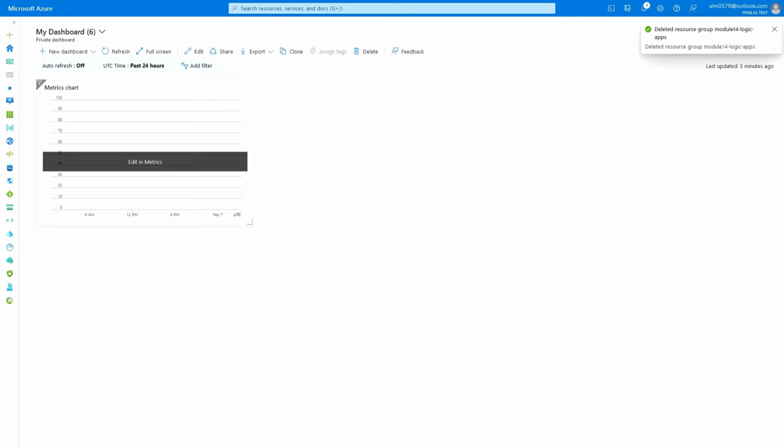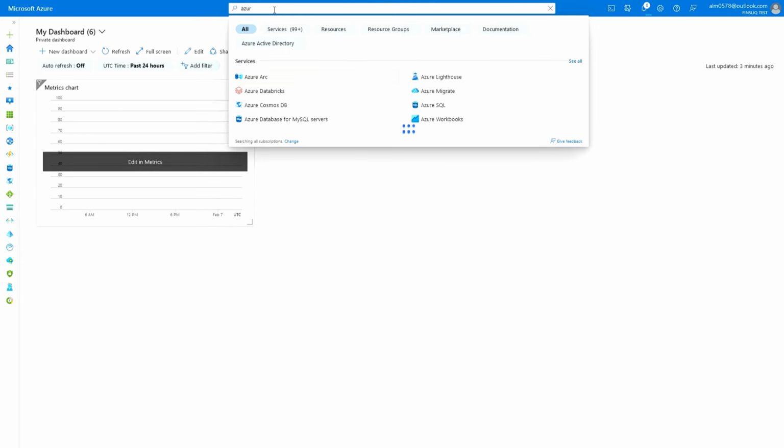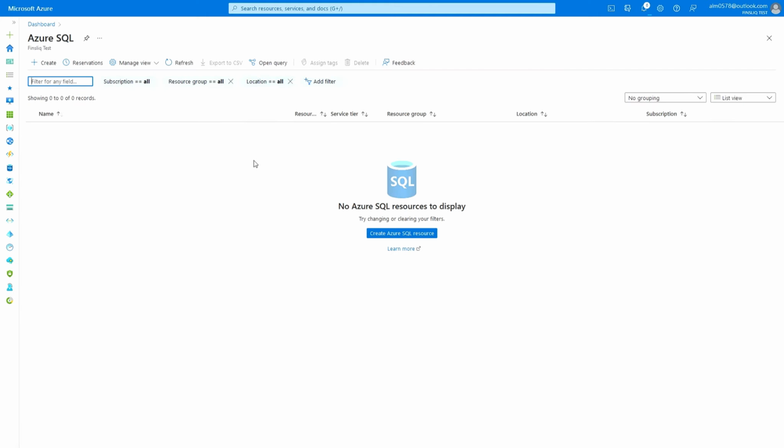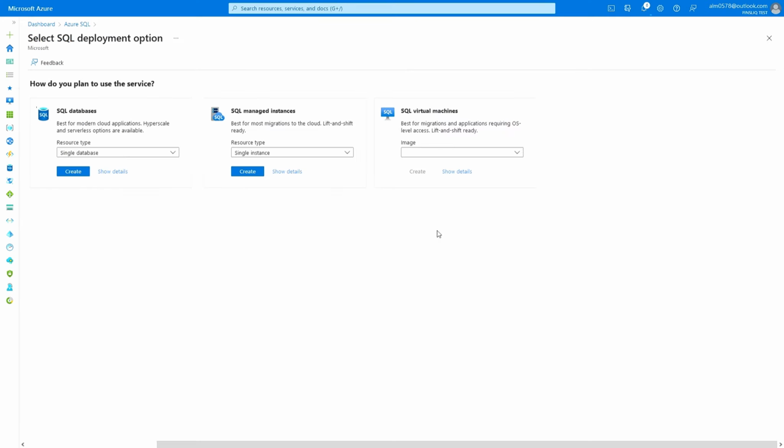In this particular demo, we're going to create an Azure SQL database, and it will be a single database. So the first thing we need to do is search for Azure SQL. We're going to click the first option, Azure SQL here. Next, we need to select create an Azure SQL resource.